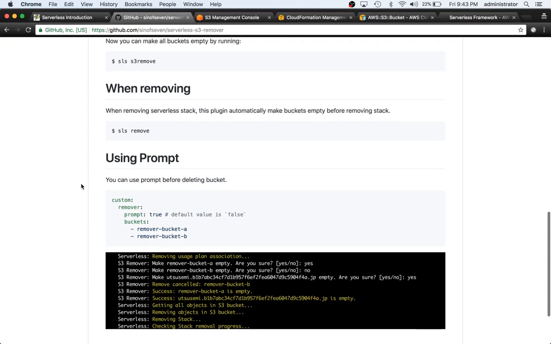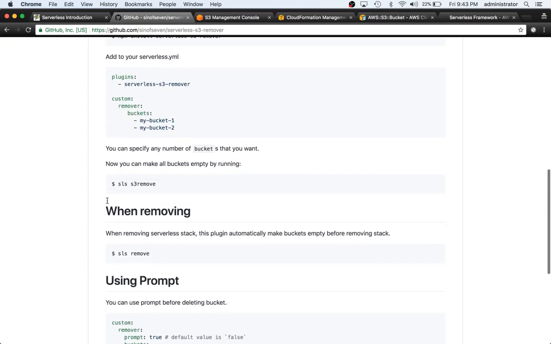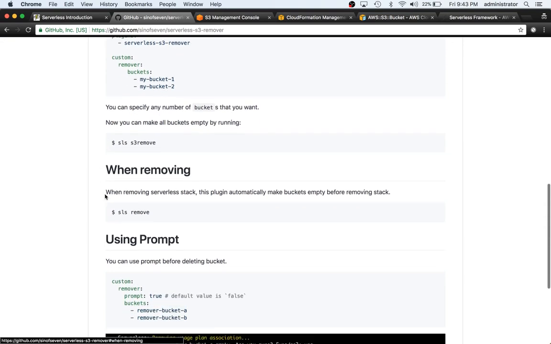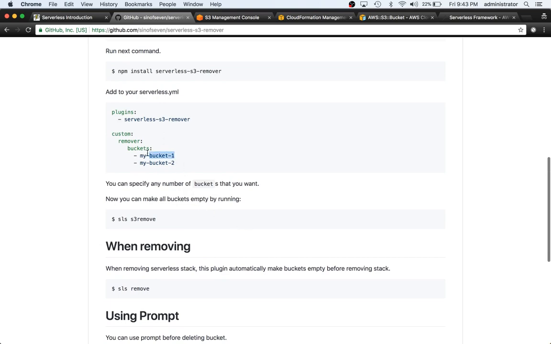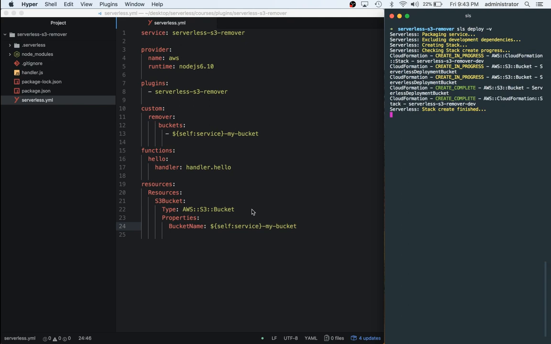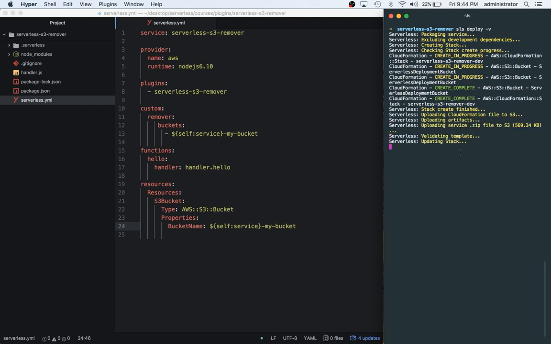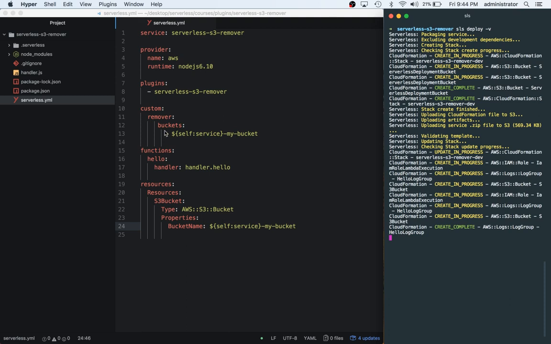Let's jump back over to the documentation here. Yeah, so it automatically makes it empty before removing the stack, so all you have to run is serverless remove. This is an array value, so you can actually pass in all of your buckets and empty them out, which is good to note in case you had 3 or 4 or some unknown number. You can basically specify them in an array by just adding an extra dash there, and then specify the bucket name and keep going down that list. And then as you run serverless remove, it'll search for the bucket name and it will remove it.